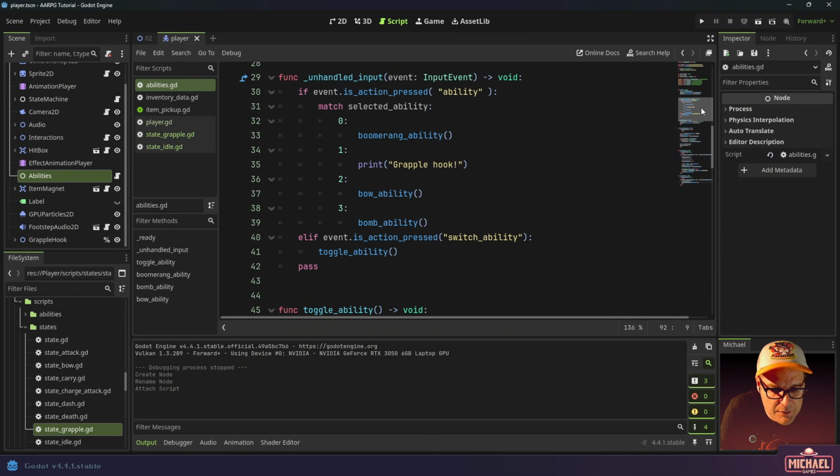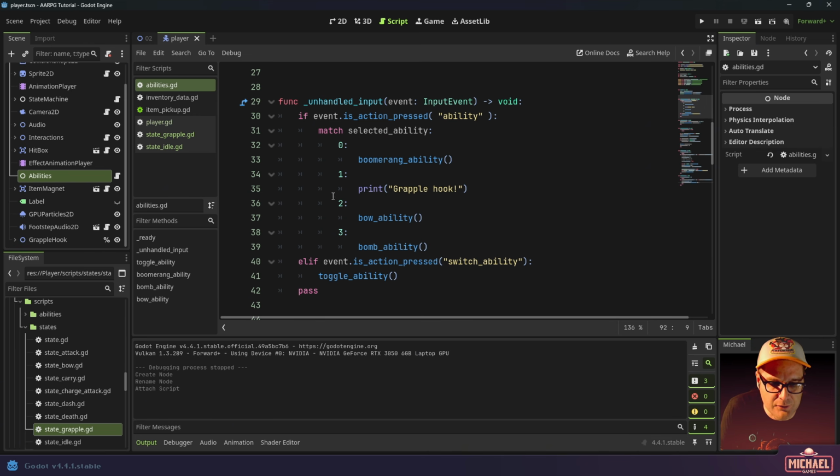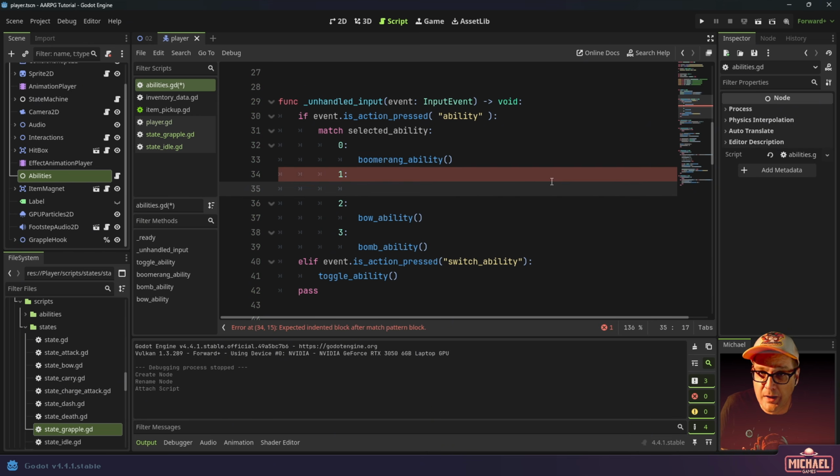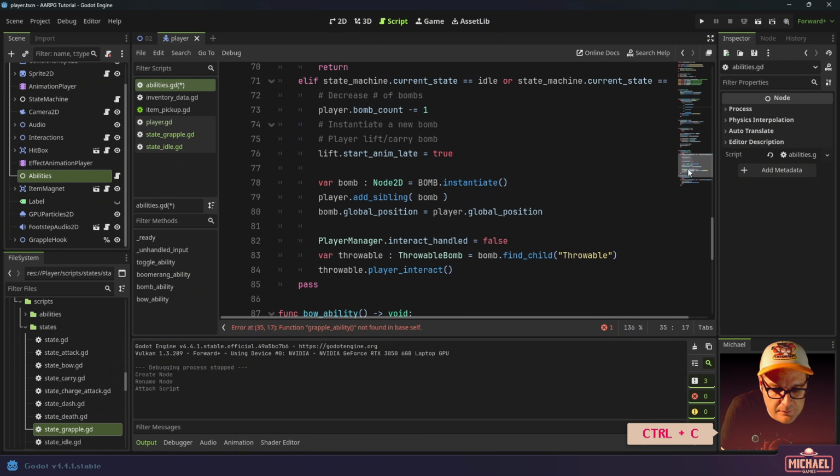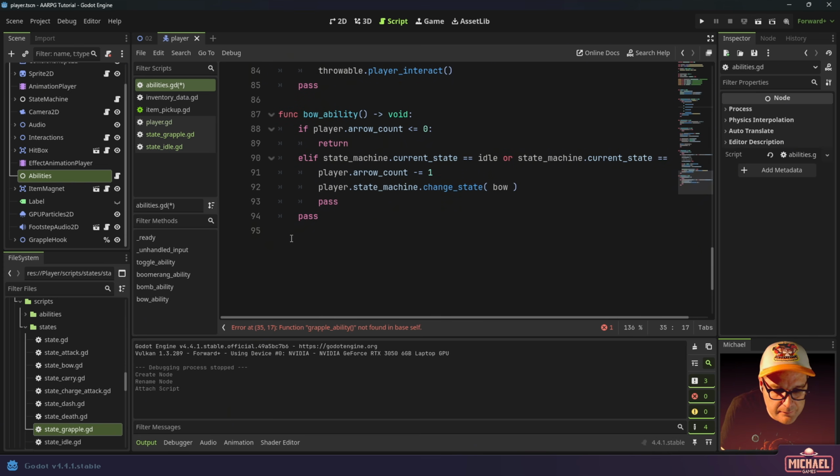So we're just going to come in here and update this, because currently we're just printing a statement, grapple hook, when we have that ability selected. And of course, we want to change this. In here for our condition for the grapple hook, we'll call a new function that we're going to create, and we'll just call it grapple ability, like so. I'm going to copy this. We'll come down here and make a new function for it.